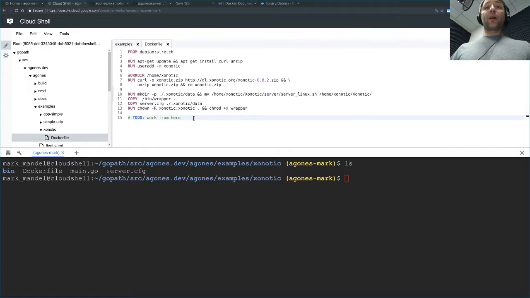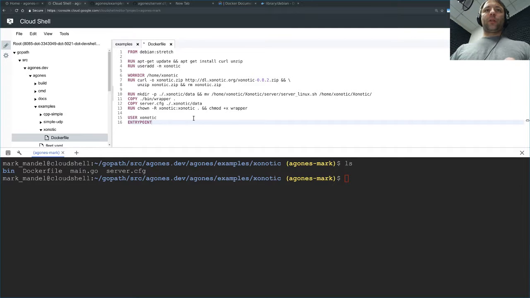Okay, cool. Now we just need to make this thing run. I'm going to say USER Sonotic, so that anything that gets executed from here on out, when the image runs, is run by user Sonotic. Then ENTRYPOINT. The entry point says, when you start up this image, this is the thing I want you to run. It's actually overridable when you run the Docker image. We're not going to do that, but in theory you can.